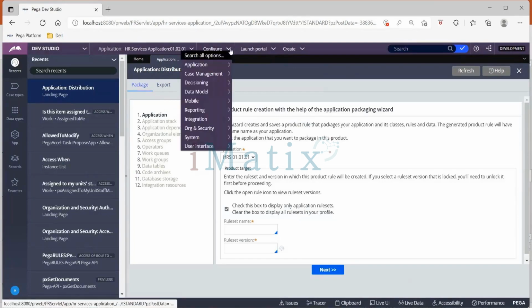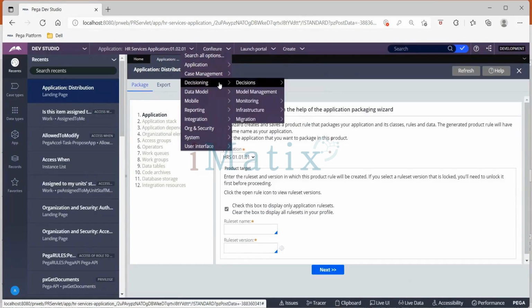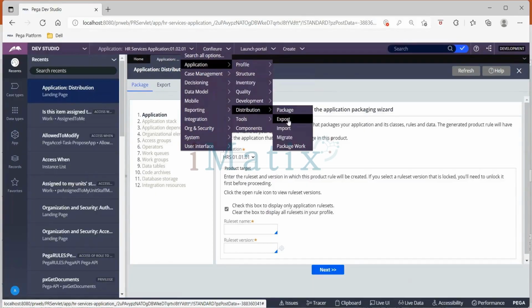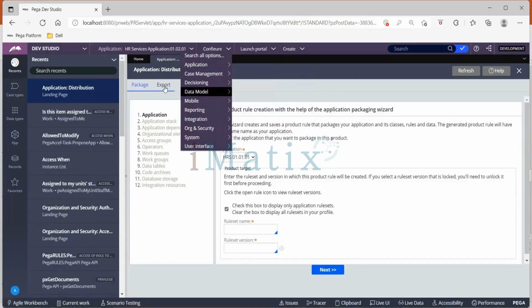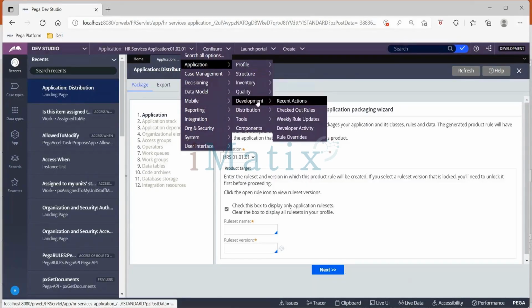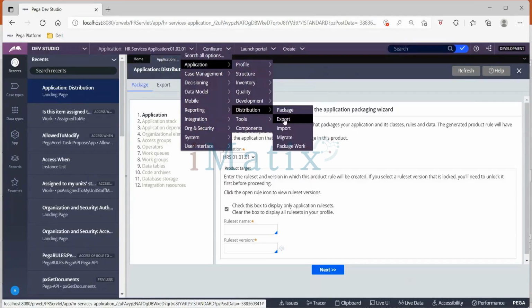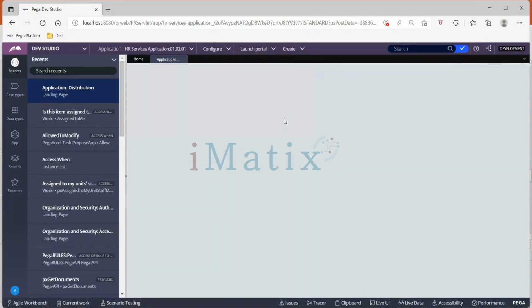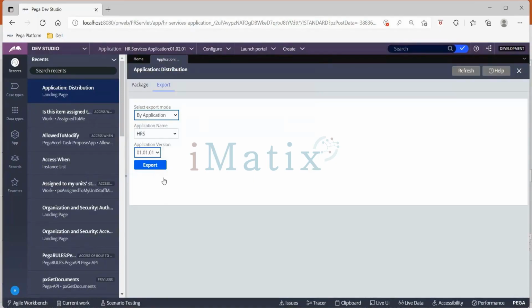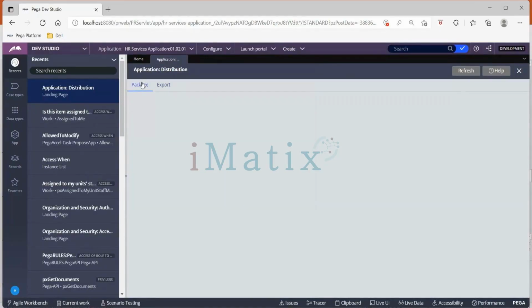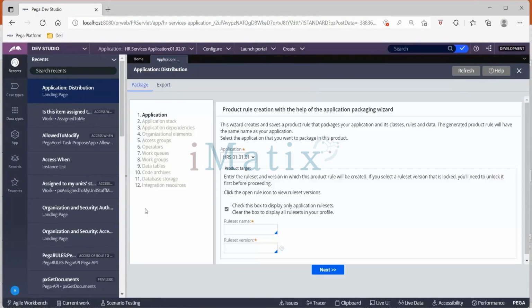If you launch this application distribution and click on export, you will come to this particular screen. It's always suggested to go for packaging, where all steps are involved and individually you can choose among the details.